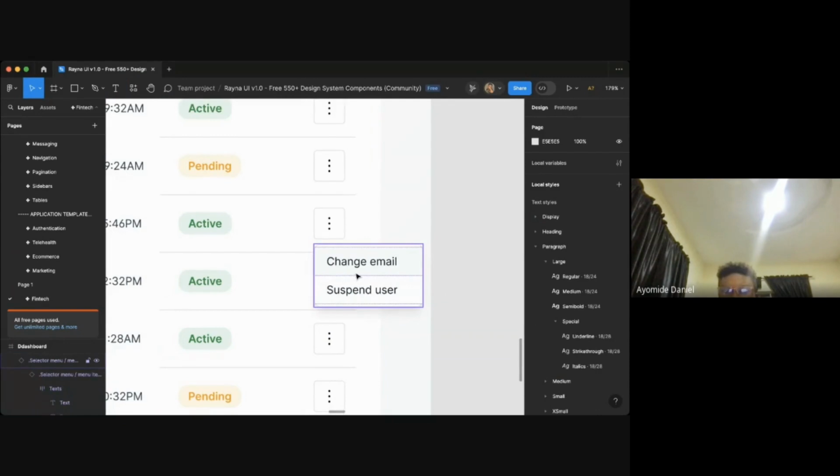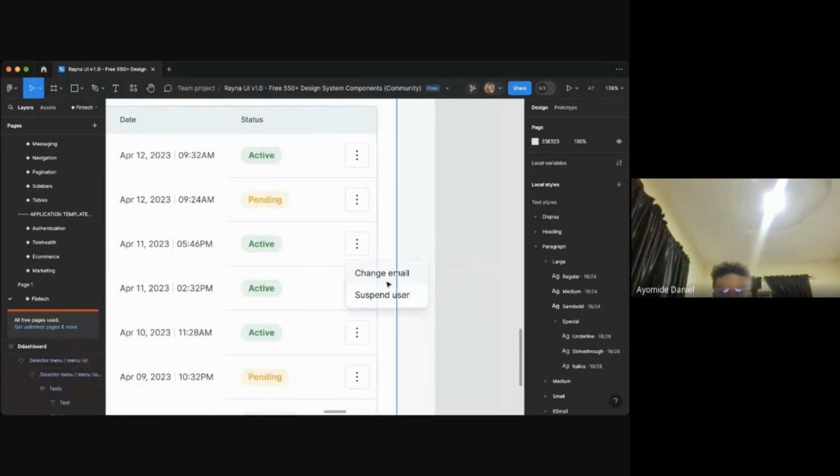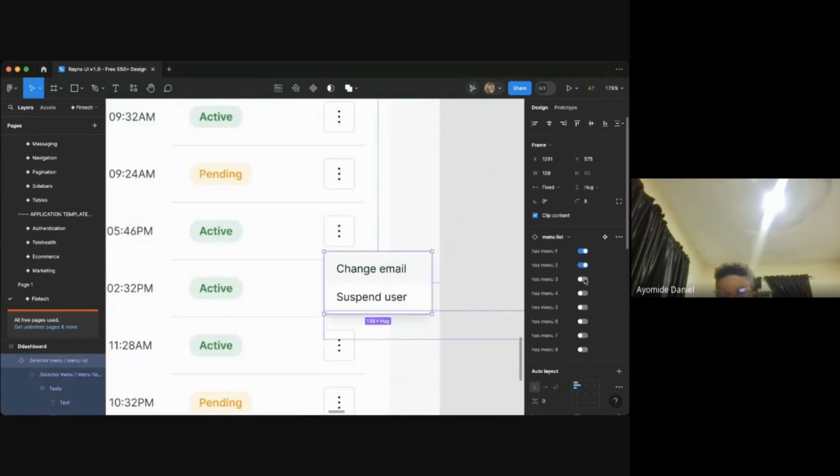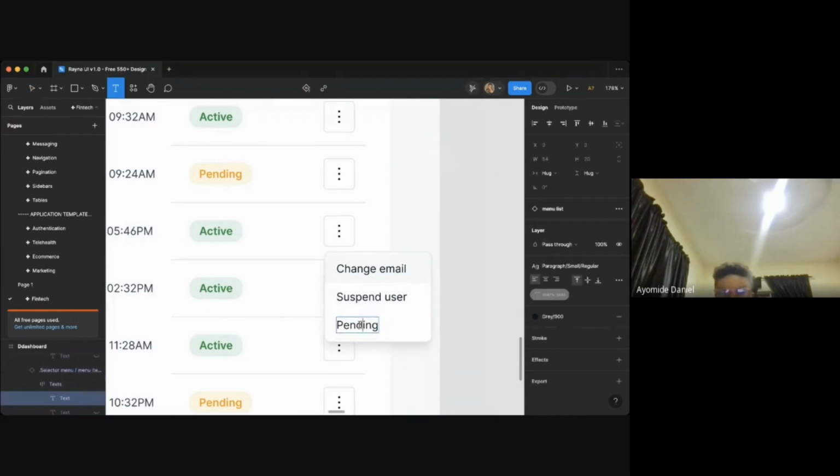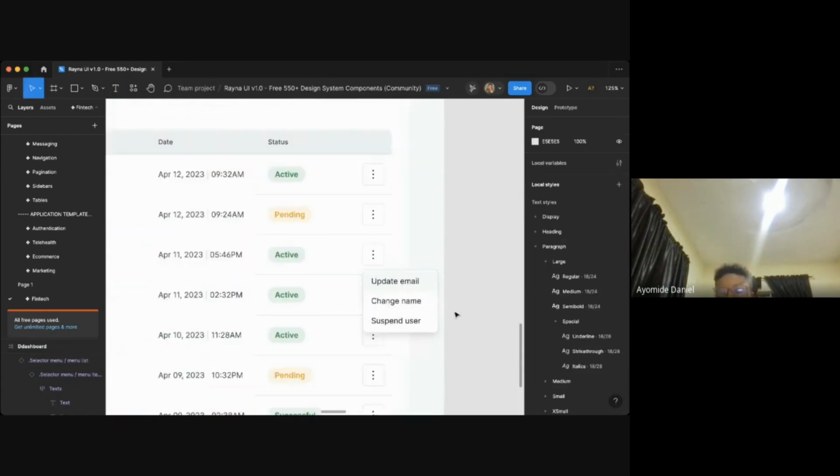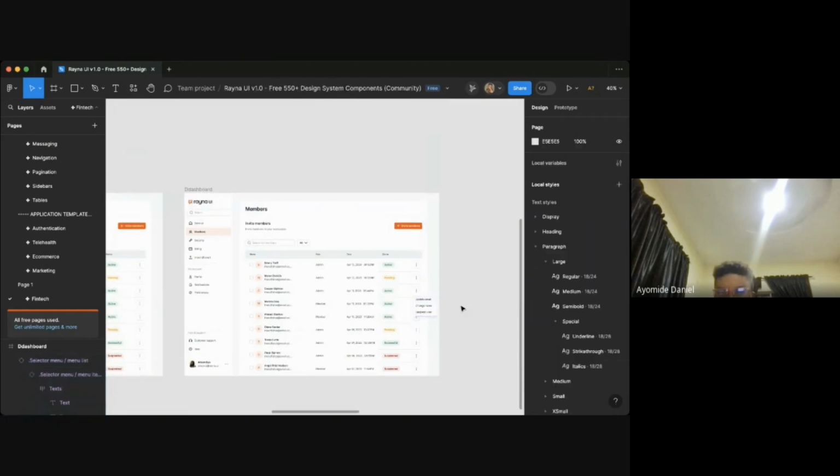So change email, and you can change their name too. So let's do it for name. Let's bring this down here. We have just 8 minutes now, so let's be very fast. So change name, and update email. This works, right? Okay, so that's for an account that is active.